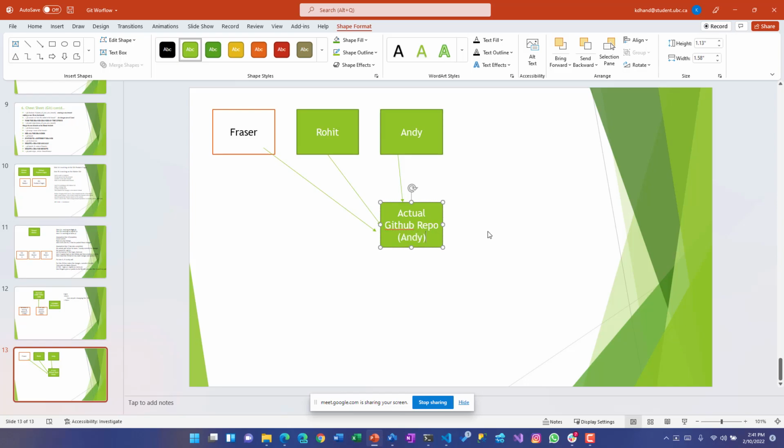So it is perfectly fine because you are not working for an organization where they give you a common repository where everyone works. Here you select one of them. Andy creates a GitHub repository on his account, okay? And all three of us are working and collaborating on that.